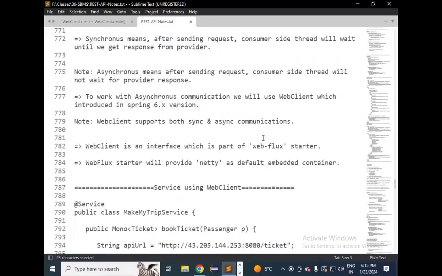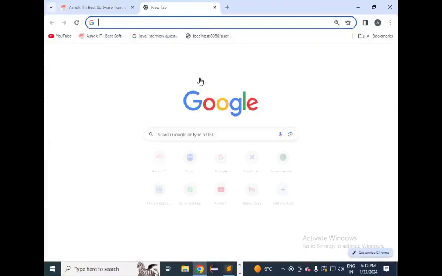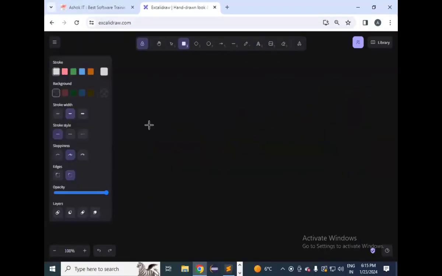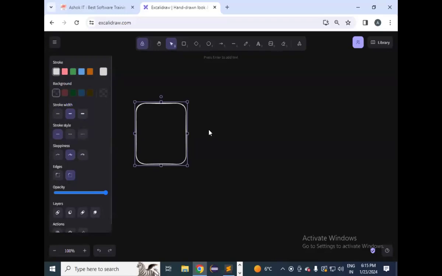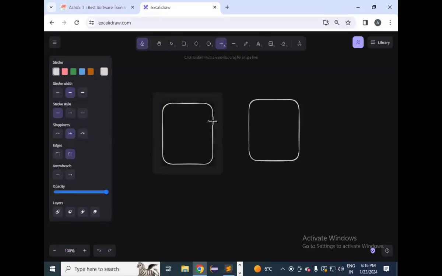What is the meaning of only synchronous, guys? Assume that this is my consumer application. Once our application sends a request to the provider, until the response comes, we are waiting. My consumer application sends a request to the provider, then the provider gives the response back to me.